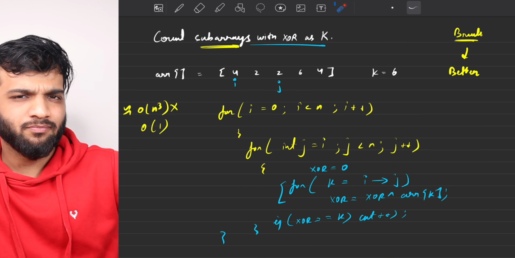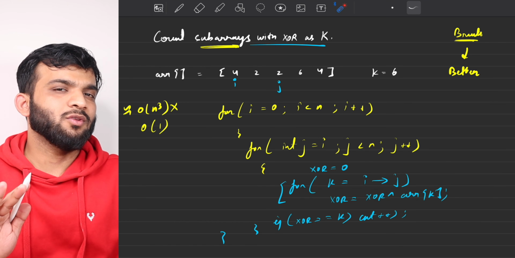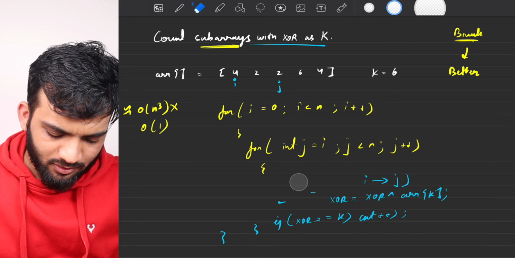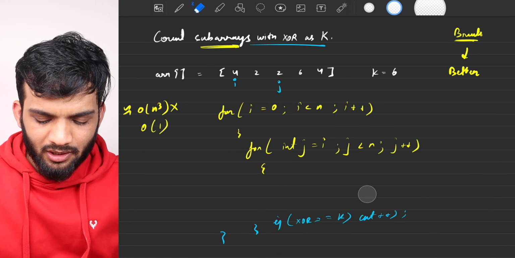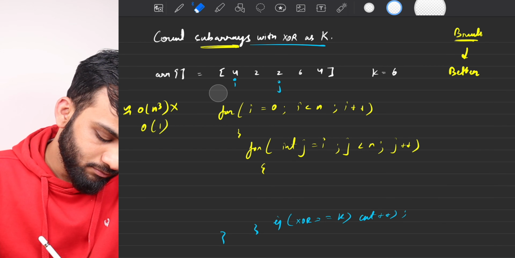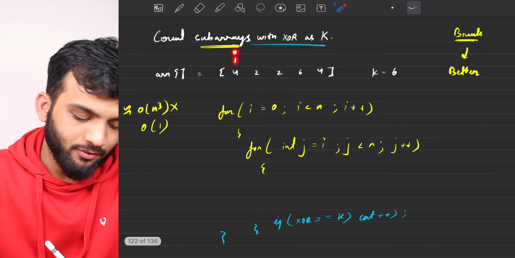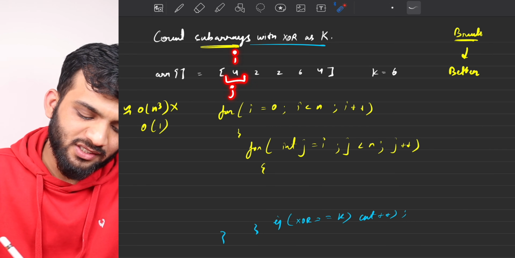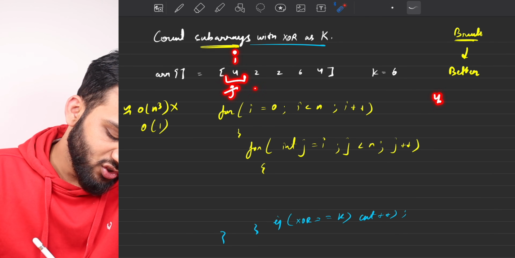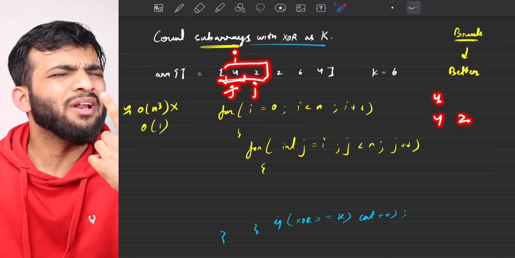What about the better solution? Can we observe something? Do we actually need the third loop? We do not need it. Why? I'll tell you. So imagine I just end up removing this. Let us have some observation. So imagine i was here and j was here. I know the first subarray will just have 4. So the XOR will be 4. Next, j moves here. So the next subarray is having 4 too. One more element is added.